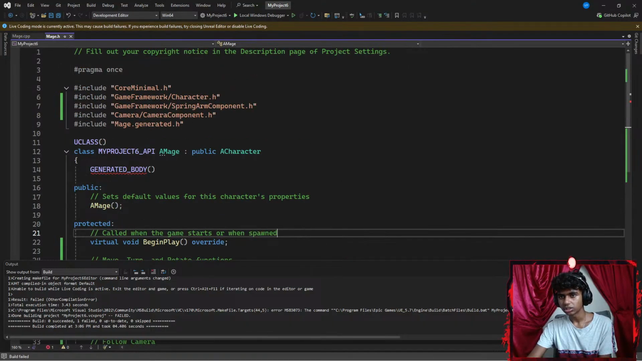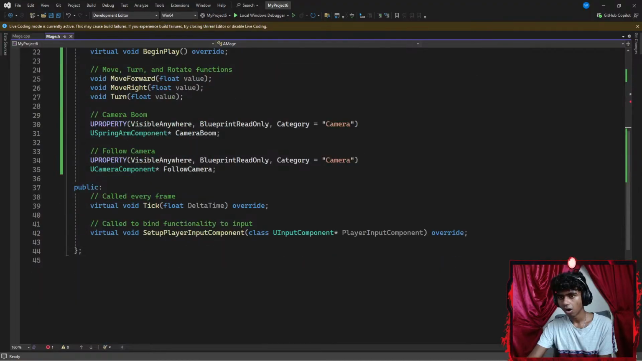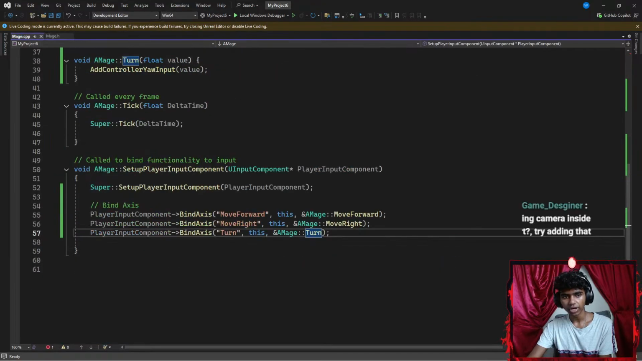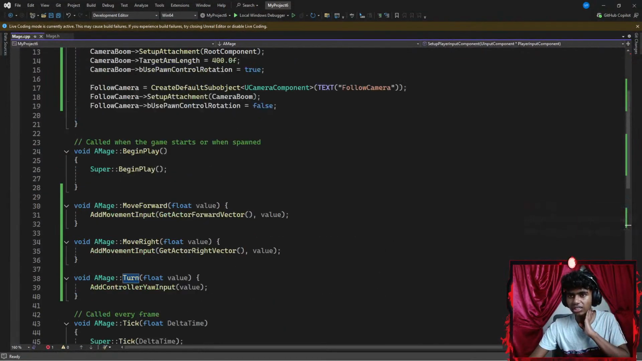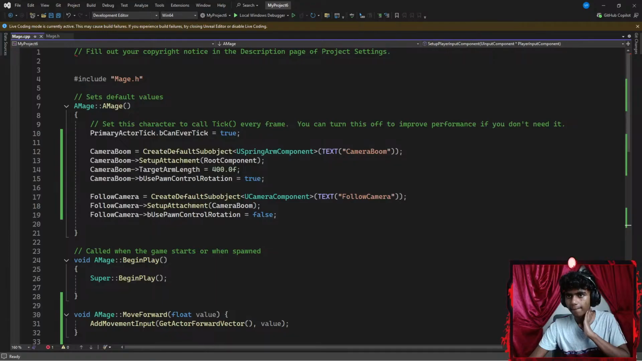Okay, let's see. Am I missing something? You need a camera inside the viewport, try adding that. I already added it, I think. I appreciate you joining the stream. That's it, guys. I think it is kind of correct here.